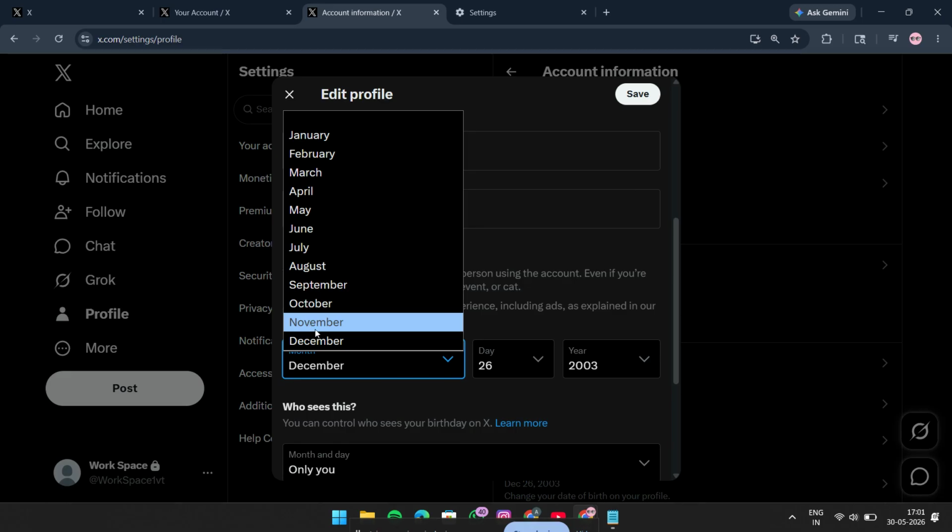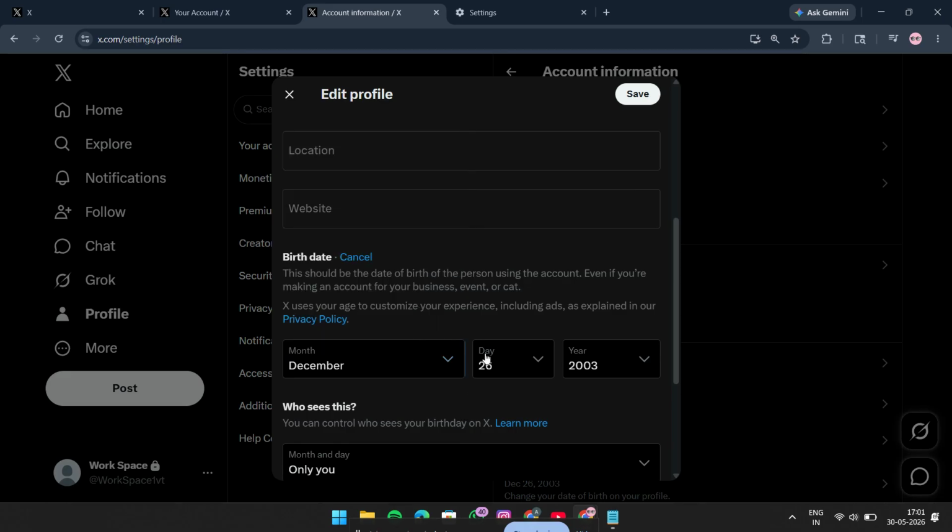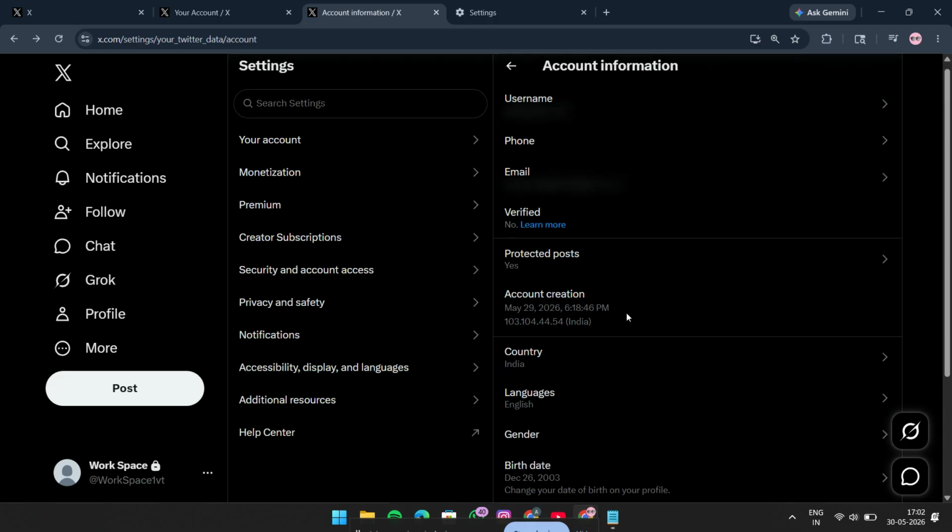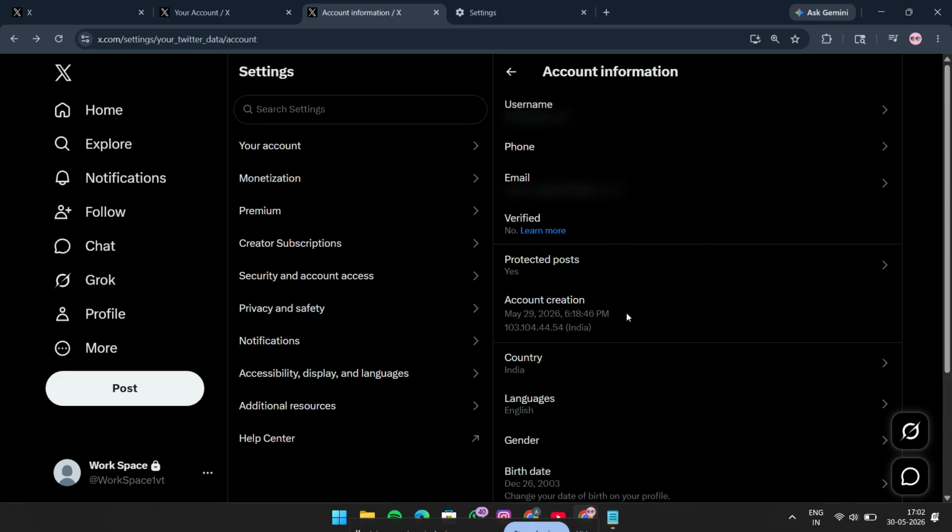Carefully make the change you want and double-check the date before saving. This is important because your birth date can affect account settings and age-related features on the platform. Once you've confirmed everything looks correct, click Save to apply the update. After saving, your new birth date should be updated on X. That's it. You've now changed your birth date on X.com or Twitter in just a few steps.